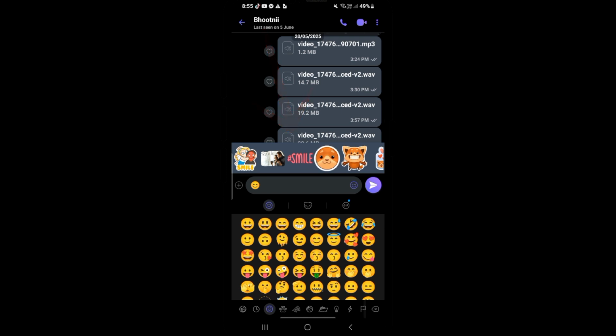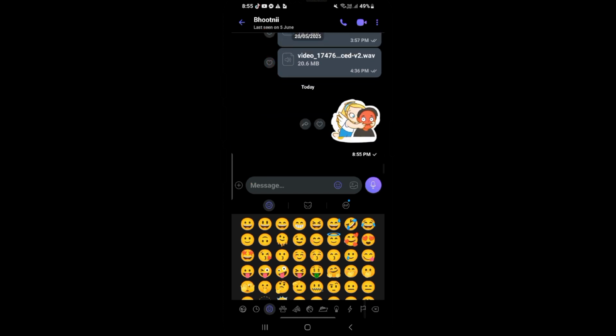You can choose emojis or choose your stickers. It's easy, right? And that's it. Viber stickers are fun, free, and totally personal.